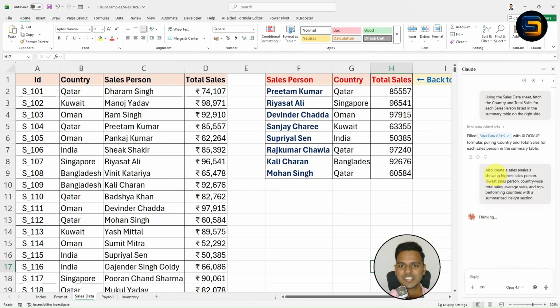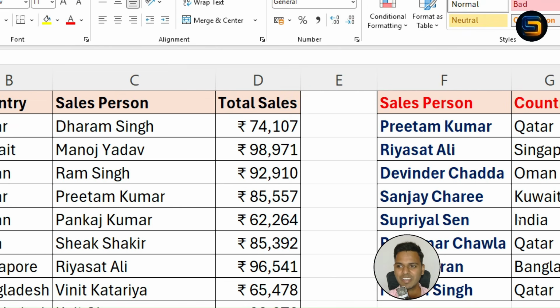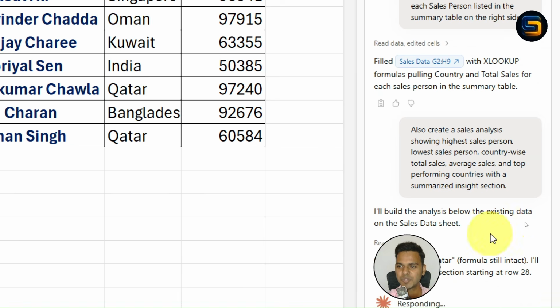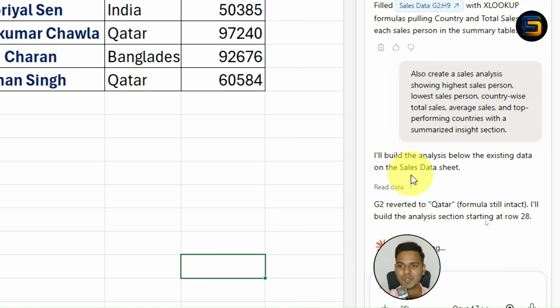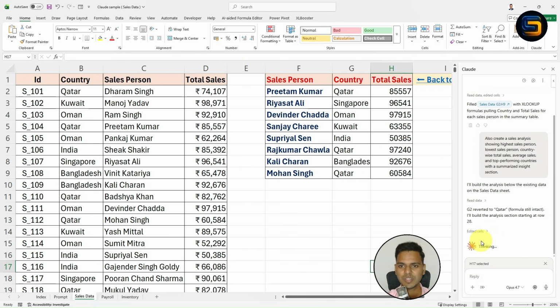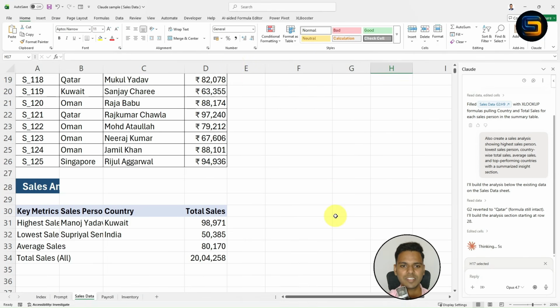Now let's click on this run. Once I click on this run, just wait for a few seconds. It started thinking, right? I will build the analysis below the existing data. Let me show you guys the existing data on the sales data sheet. G2 reverted to Qatar. Just wait for a few seconds, guys. It started building.